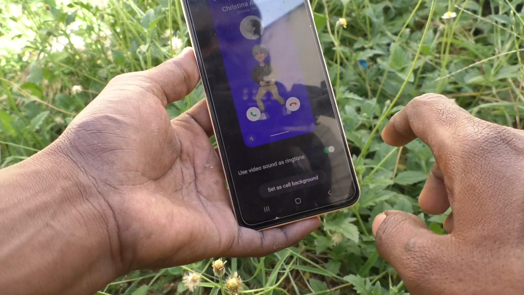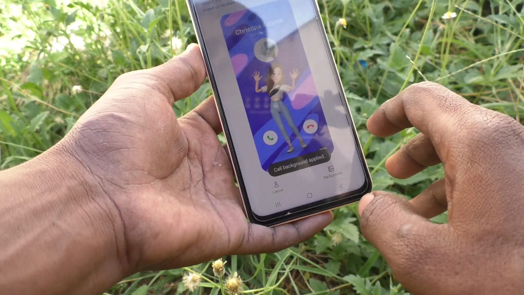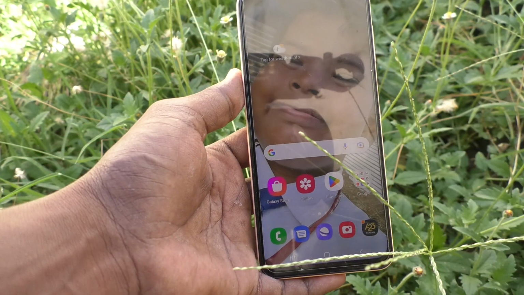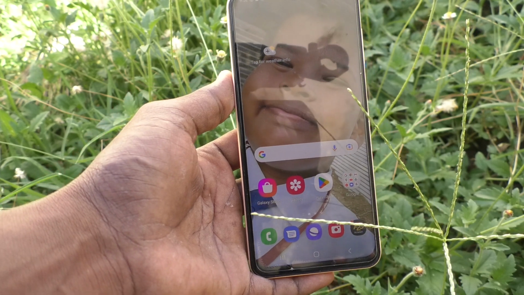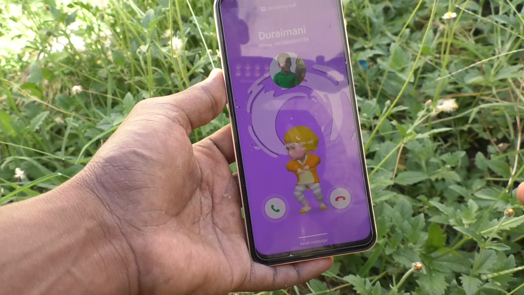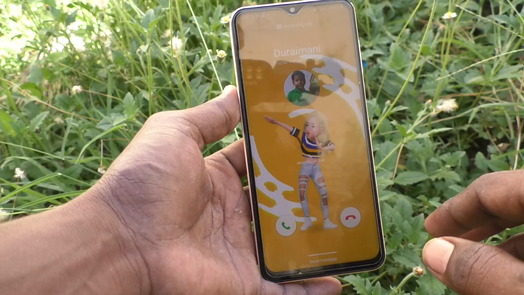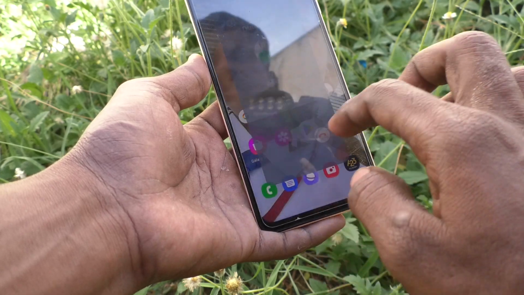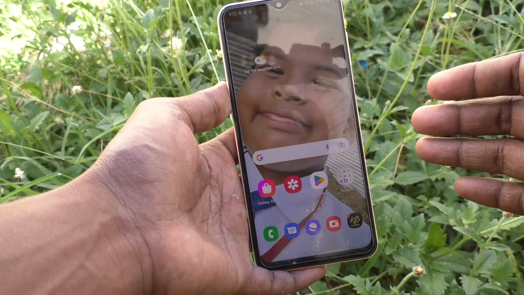Now I select this one and click on set as call background, and now see how it appears. I make a call from another number and see that call background is changed. So in this way you can easily change call background of your choice in your phone Samsung Galaxy A23.